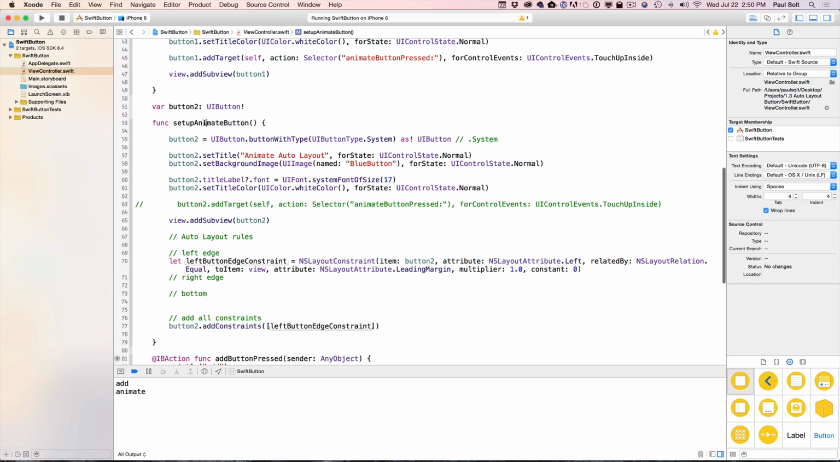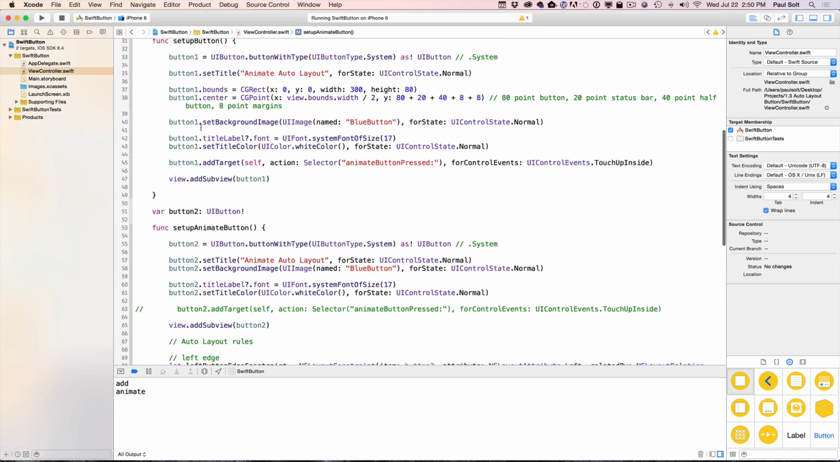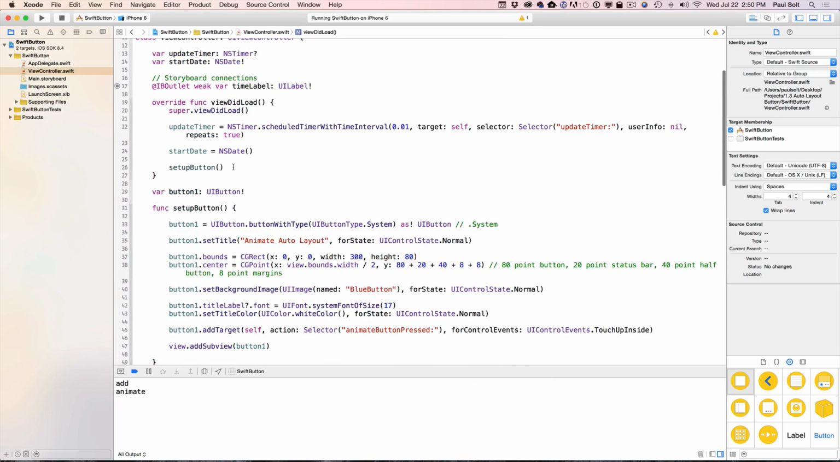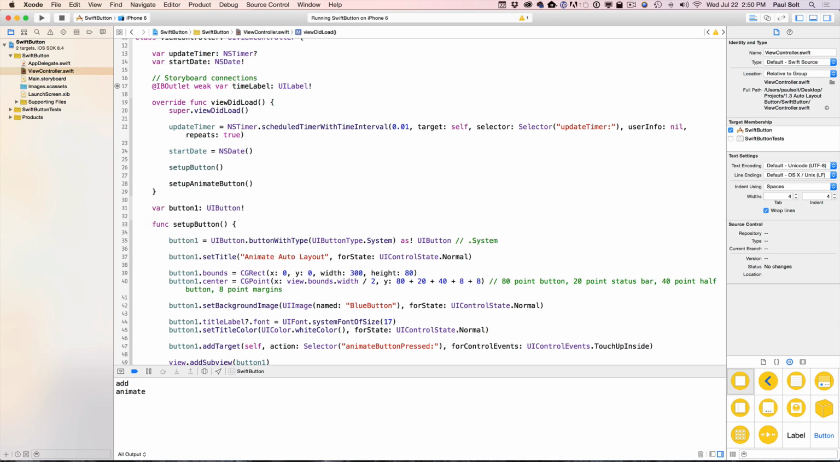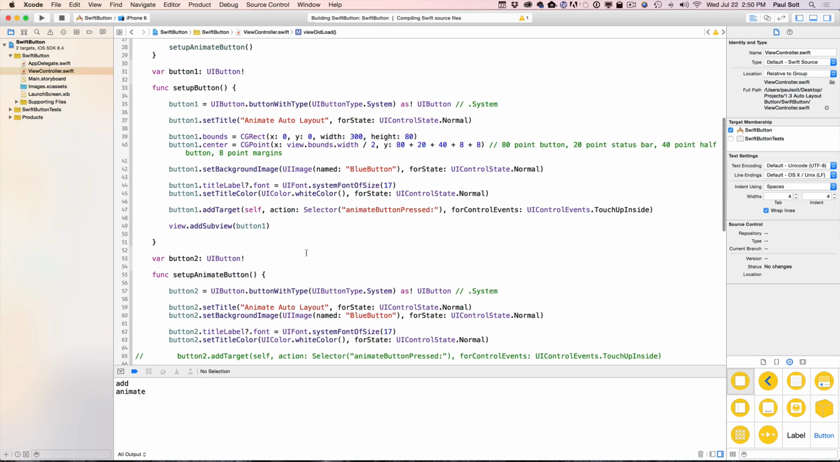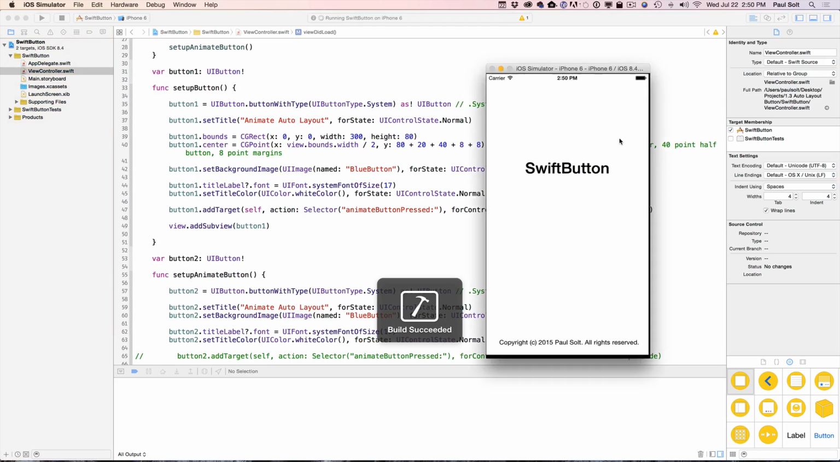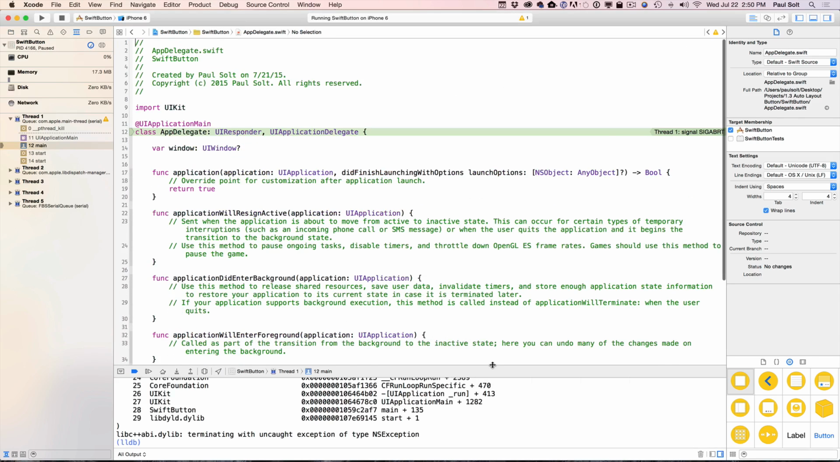And nothing's happening because we haven't called this code yet. Now I just want to make sure that this is working. So we're just going to call setupAnimateButton at the very top. So right underneath the setupButton, let's set up the animate button. And we'll go ahead and run. We should see it right away, and it gives us a crash.